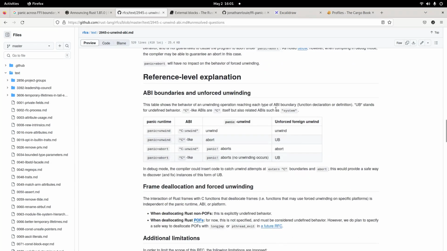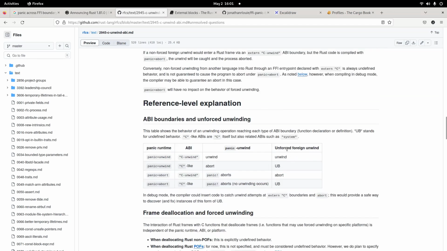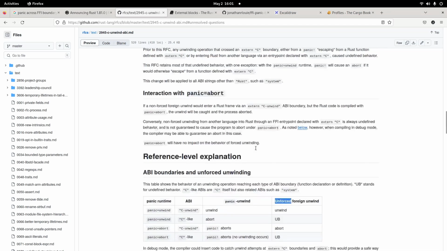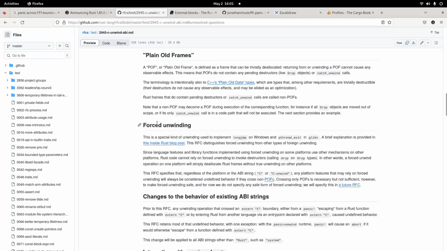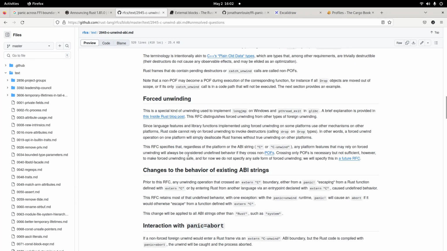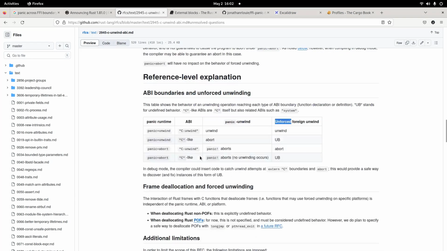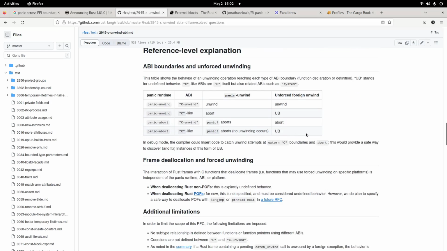So what we really care about is when we unwind from a foreign function into Rust. And they do specify unforced foreign unwinds. They talk a little bit about forced unwinding here. It's a kind of a special case. I don't want to get too into that. If you want to learn more about that, I would recommend just reading the RFC, reading these posts on your own time. But yeah, that's pretty much it.